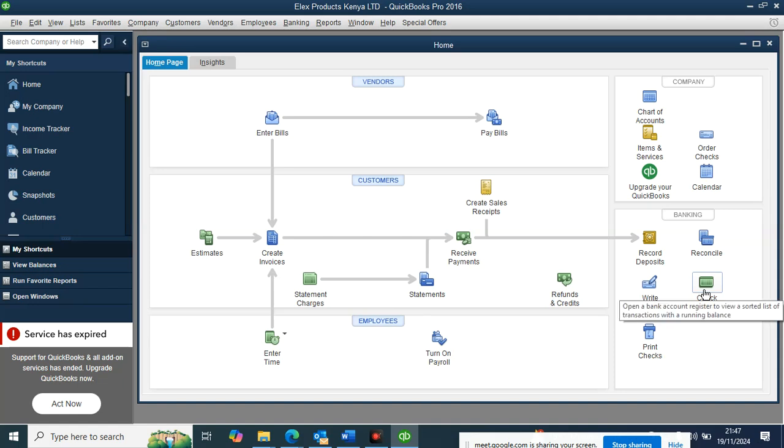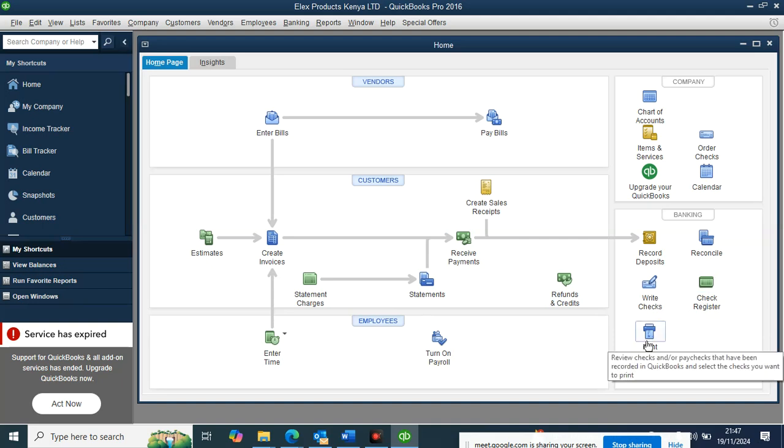We have check register. Whenever you want to check the amount of money that you have in the bank, we definitely look at it from this point. And I'll show you how we do that. Then we talk about checks. So anything that you record that doesn't have what you call the bills, or those expenses that don't require that you record the bills, we will always get them from this particular point.